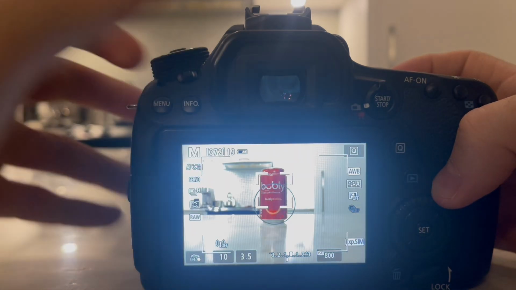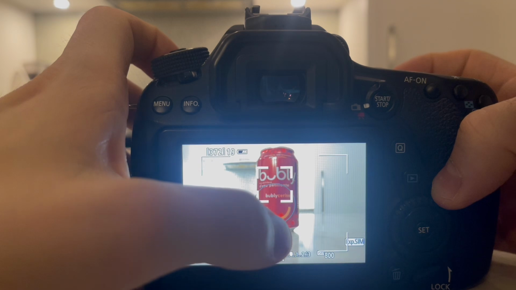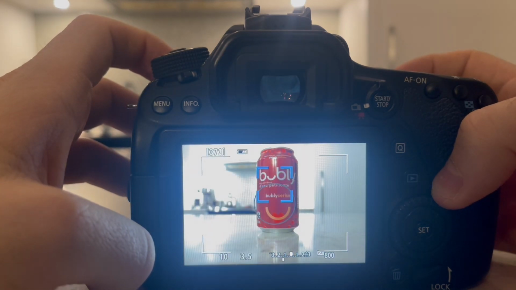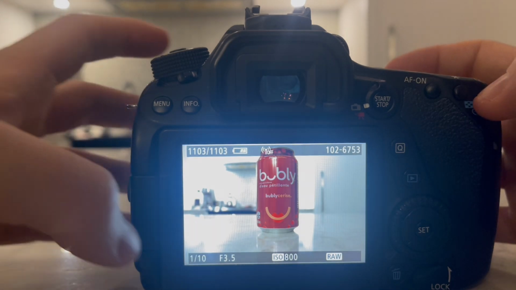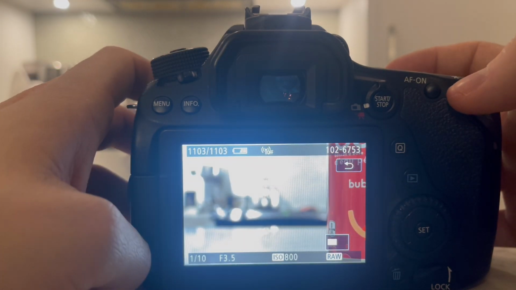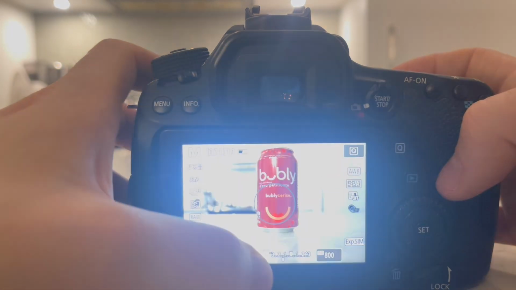Now let's just say you want to take a photo with a very shallow depth of field. So you want the subject, in this case the can, in focus but the background completely blurred. What you're going to want to do is lower your aperture as low as possible. So in this case f3.5 is as low as my lens can go. And take a look at the results of this photo. The background, my coffee machine back there, is completely blurred out. You can't really see. But now look what happens if I increase my f-stop.